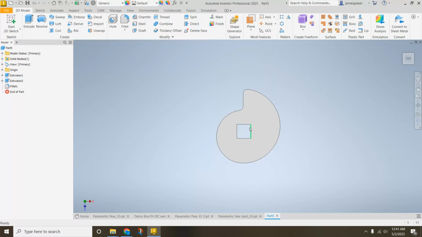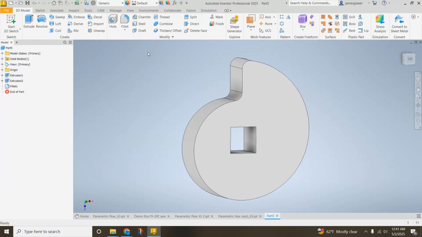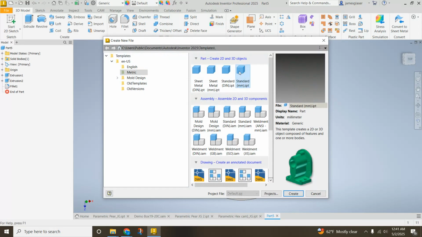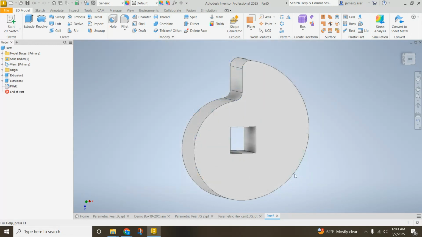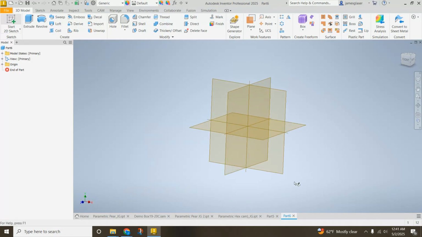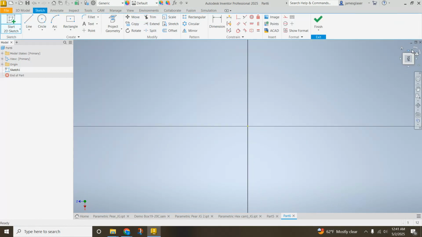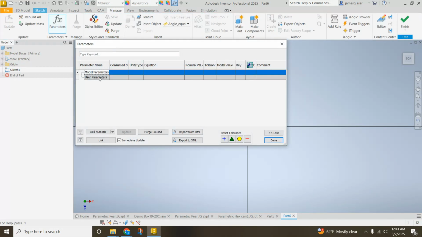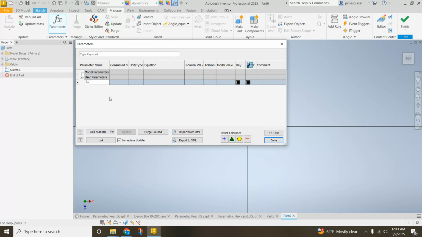Let's go ahead, get started. File, new. You should be used to this by now. Standard millimeter IPT. Now we're going to go ahead and start our sketch again on that nice top view. I'm going to go ahead and start my parameters again and add my numeric nominal parameter. This time I'm going to go ahead and make it 40 millimeters.